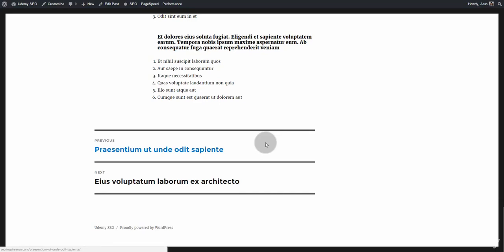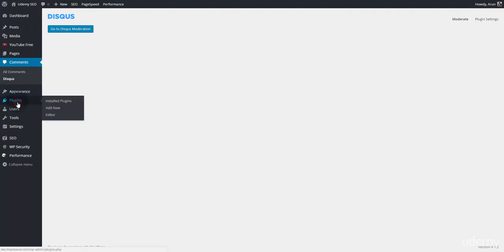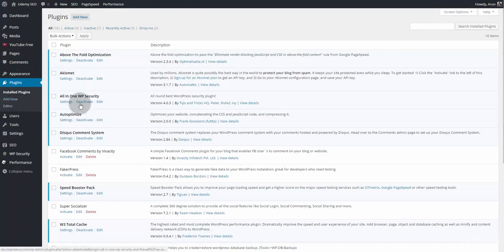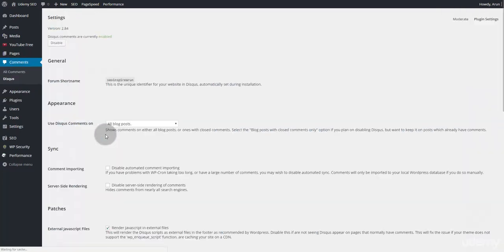If this is the case, then there is an issue with your theme and it's incompatible with one of the features of Discuss comment system. In such case, go to plugins, that is the installed plugins page, and then click settings on Discuss comment system.